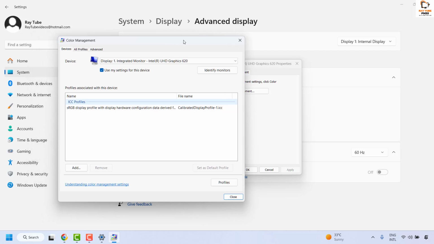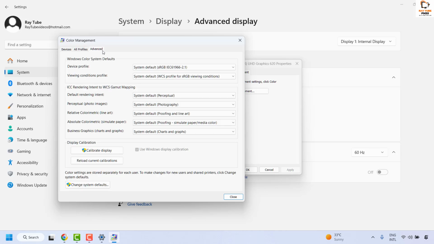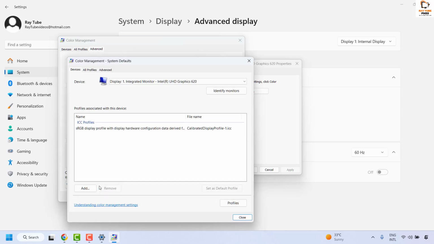Now once you have the color management window, you may click on advanced. Once you're on the advanced, you may click on change system defaults. Change system defaults, and that should give you a prompt for the color management system defaults.